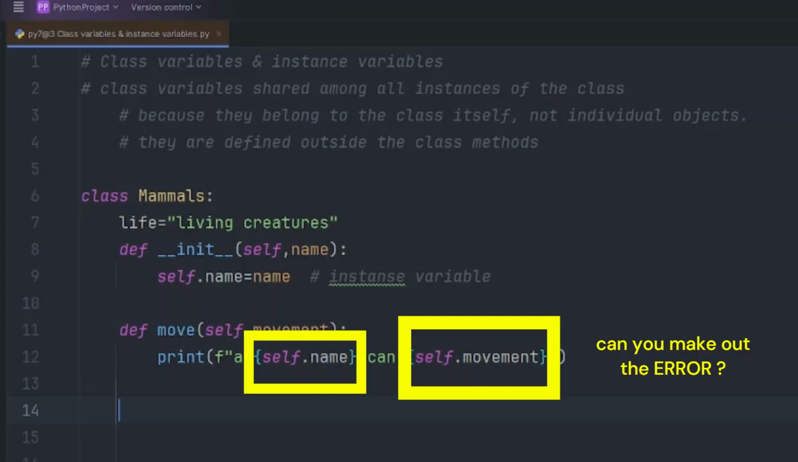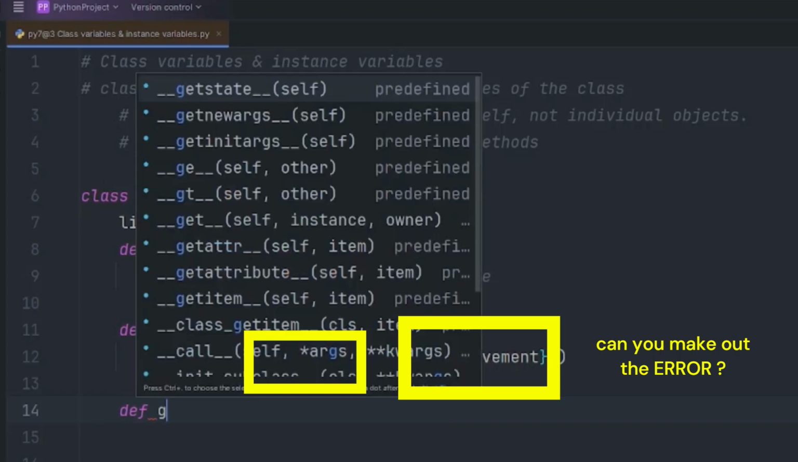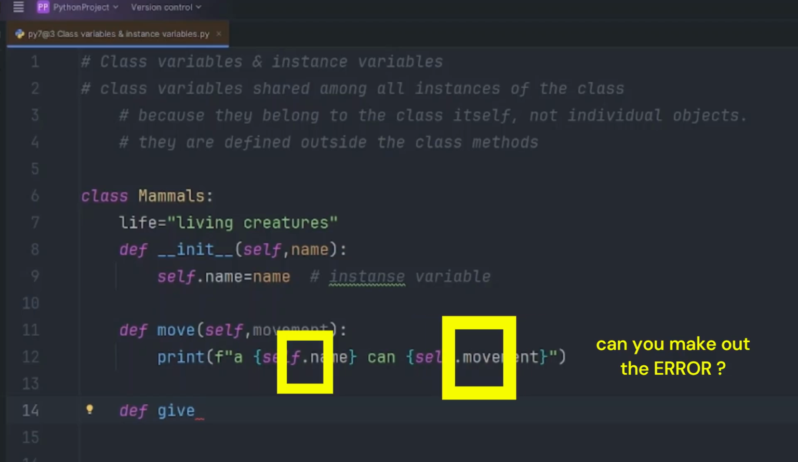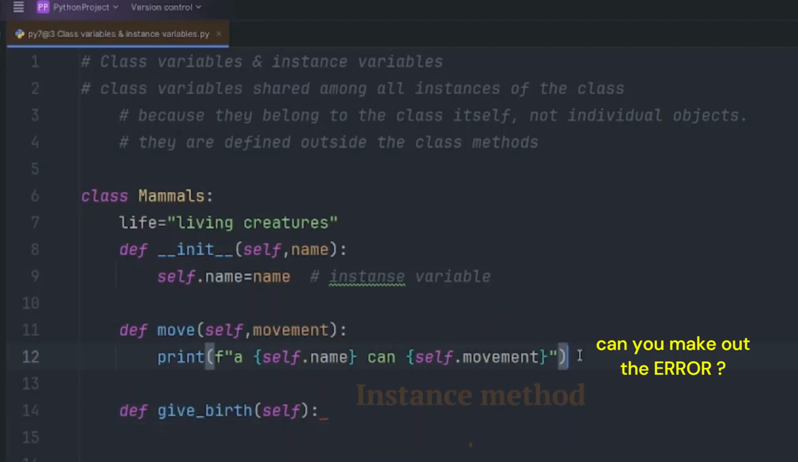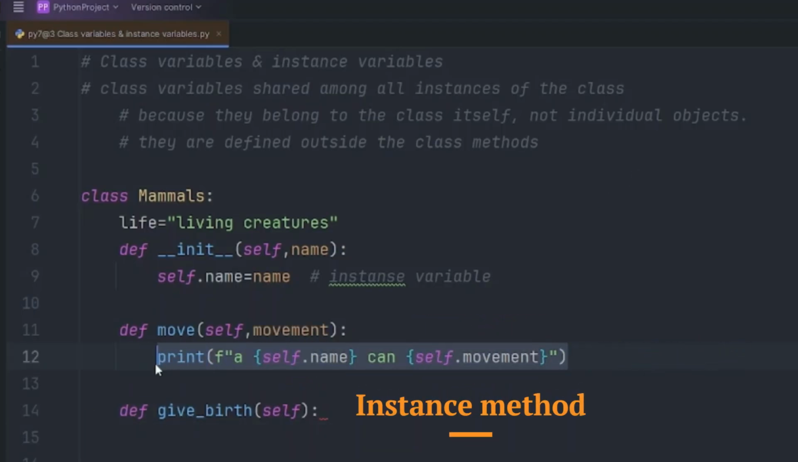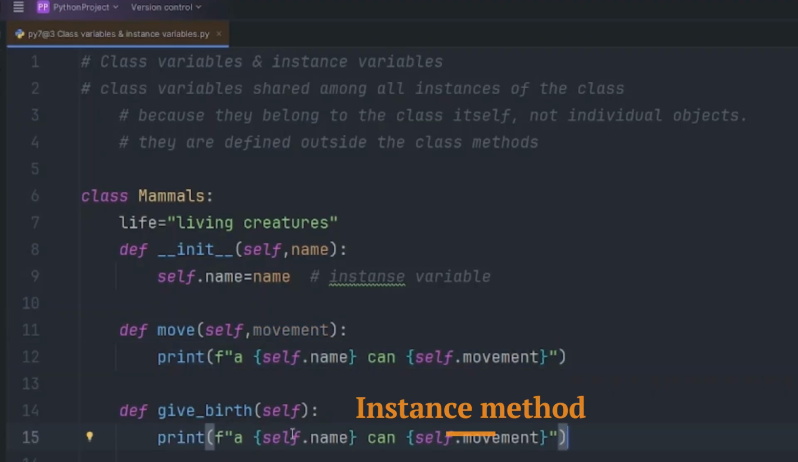Let's define another function inside the class of mammals. We just take our shift tab here and we define the new function give birth. It prints, let's take our print here, a self.name gives birth.